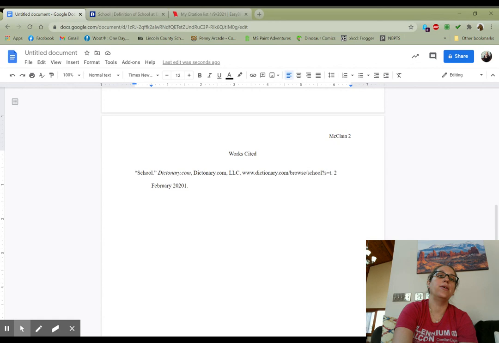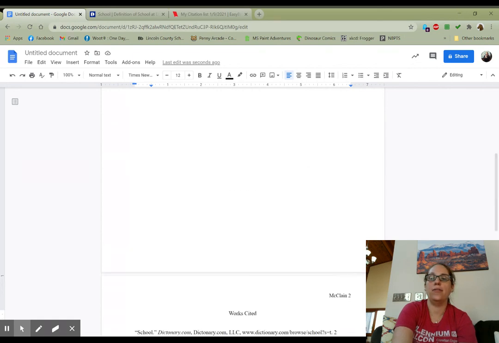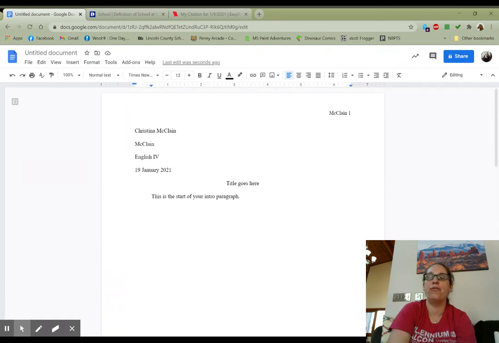Okay. So this is just a quick kind of overview of what MLA formatting looks like, so that we do not lose any points there, because it's 15 points of your paper. So it'd be good if it's totally correct.